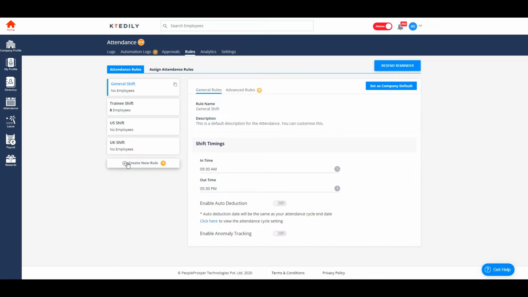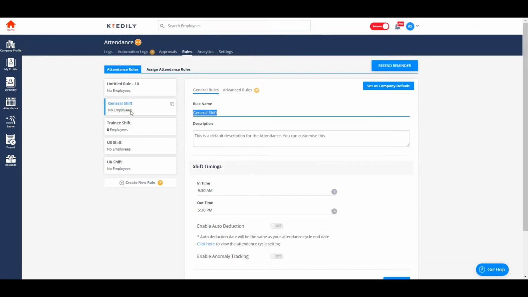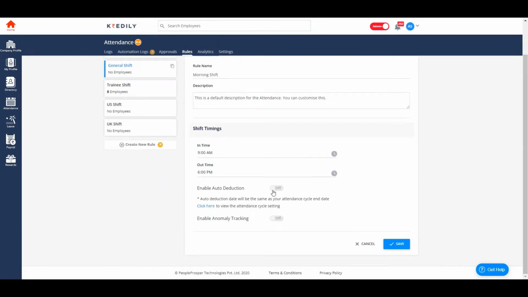For that, I will click on Create New Rule option and then give it a name. Put the clock in time and the clock out time. You can also enable auto deduction of loss of pay for your employees. This will deduct an LOP for every non-clock in day.